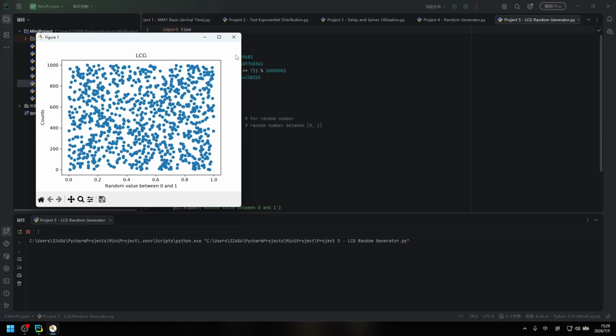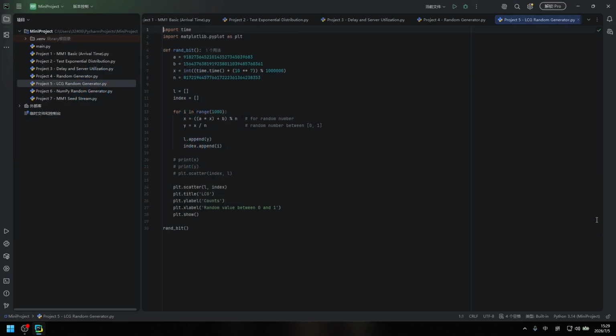You can see. We import the required libraries. This function generates random numbers using the LCG method. And these values are the parameters used by the LCG algorithm. The loop runs 1000 times. And this is the main LCG formula. It creates the next random value.